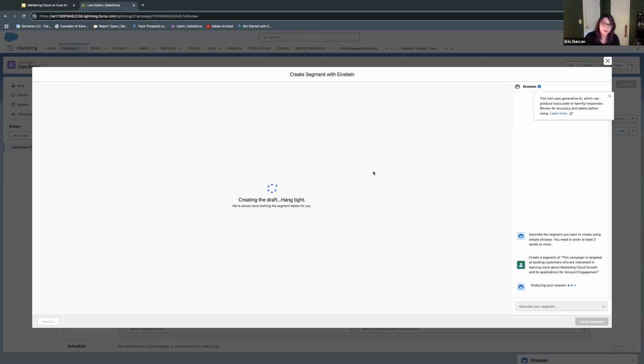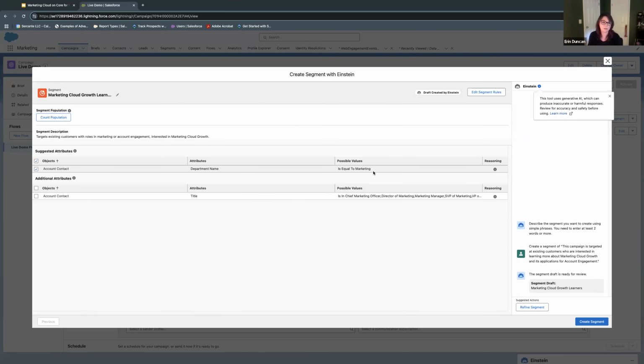So Einstein is taking my original prompt and looking at the data available to pull the ideal segment. Now, one thing to keep in mind is this is a demo environment, so it doesn't have a lot of real data. So I think the only thing that should pop up is account contact. Because I told it to look for customers, it's looking for people who've already made it to the contact stage. And then it's got some titles here that it's going to target.